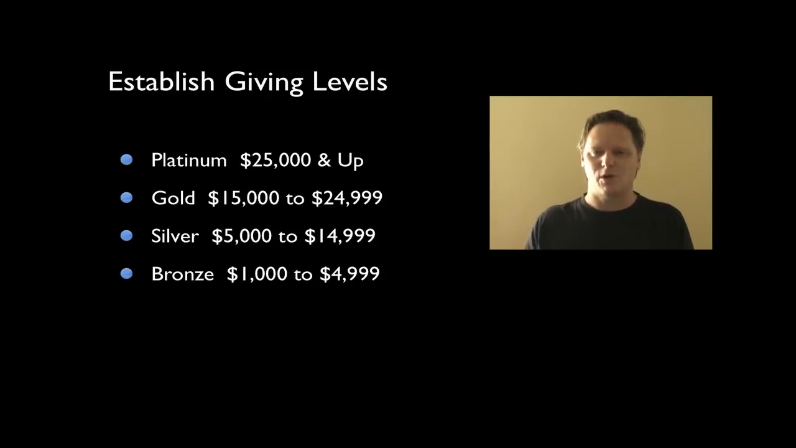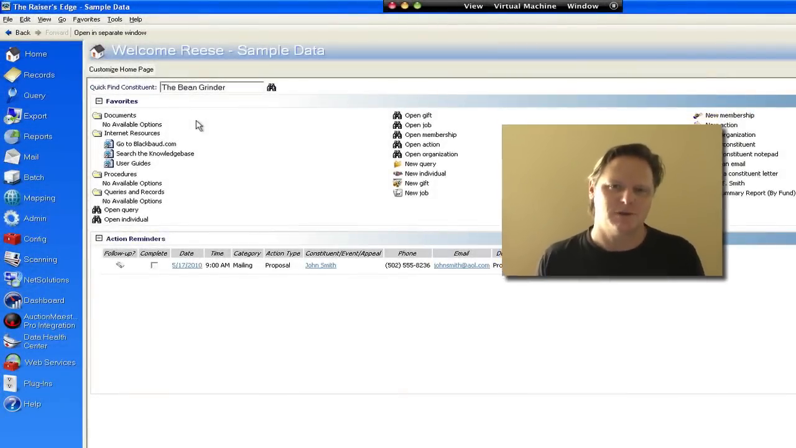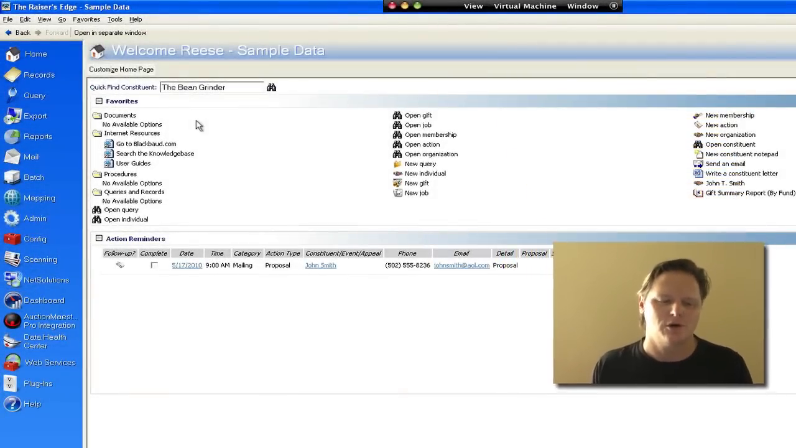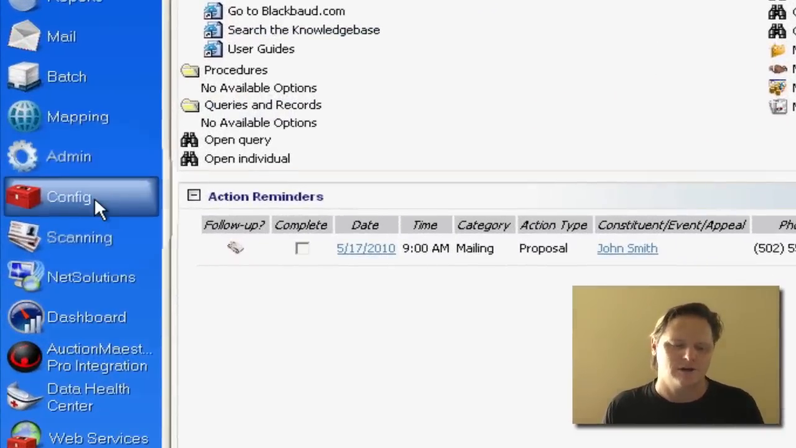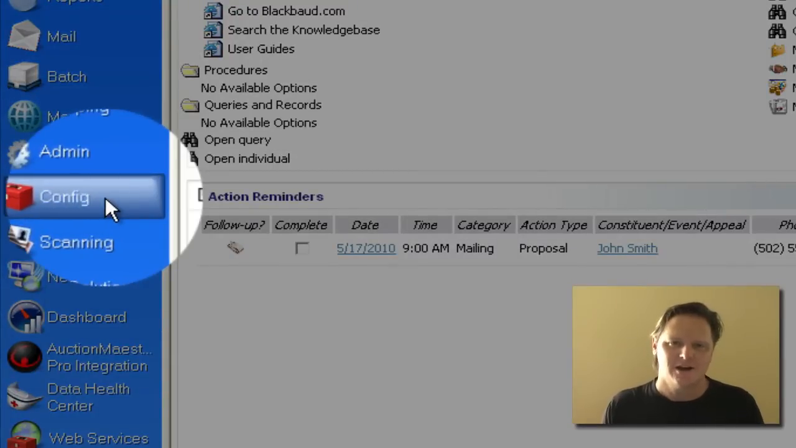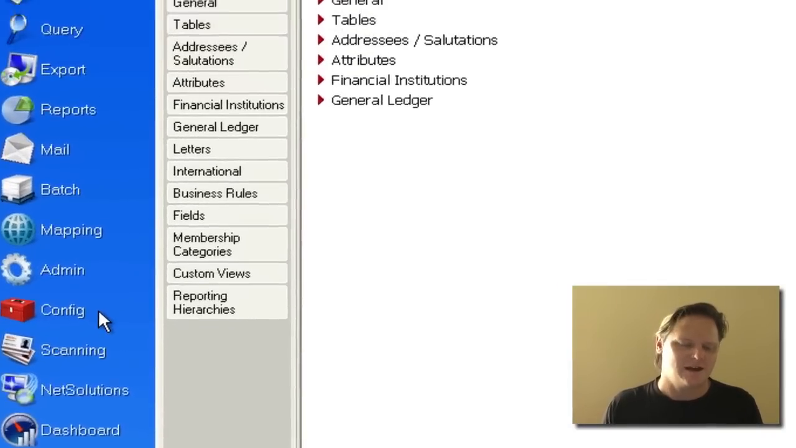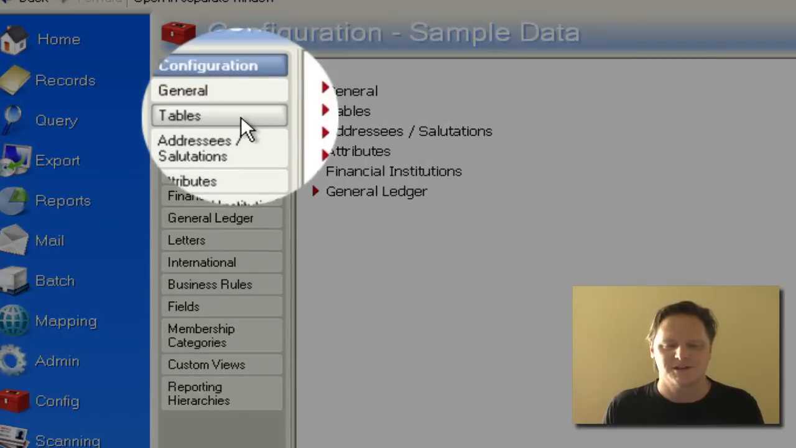So once we've established what we want our levels to be, whatever our annual report or whatever our giving level is going to be, then let me show you what we do. All right, to set up these levels in Razor's Edge so we can use them on a report, where we go is actually over here to this section called Config. Going to Config, then where I'm going to go is this section called Tables.